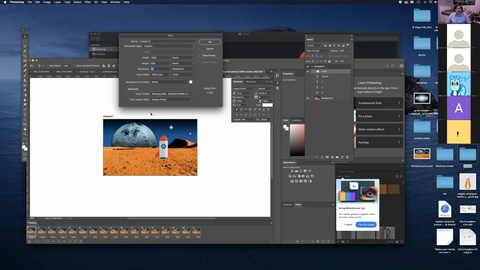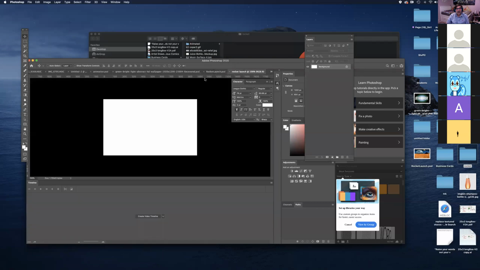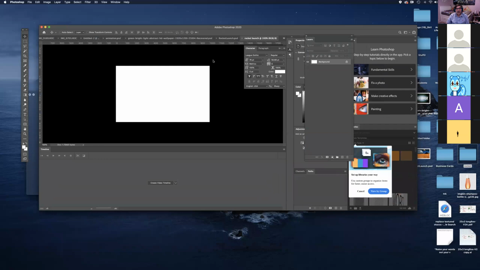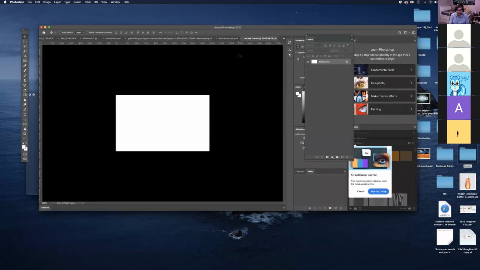We can start with a white background, that is okay. I'll just call it rocket launch and just say okay to this. Okay, so here's my file. I'm just starting with an empty artboard.